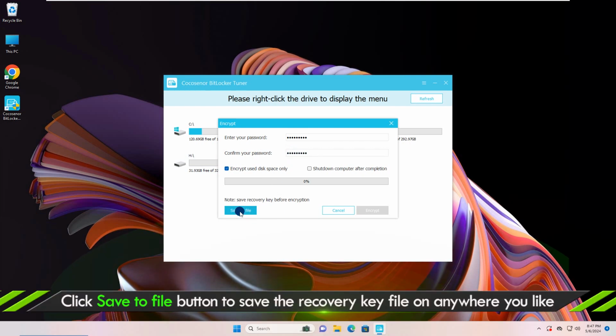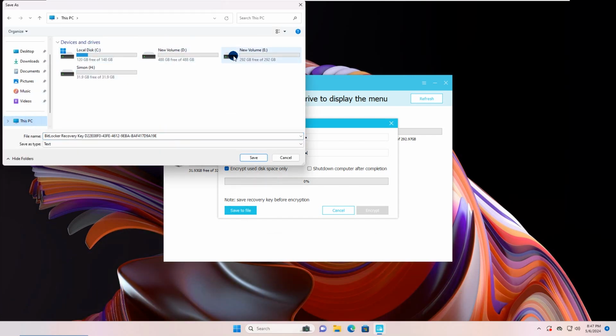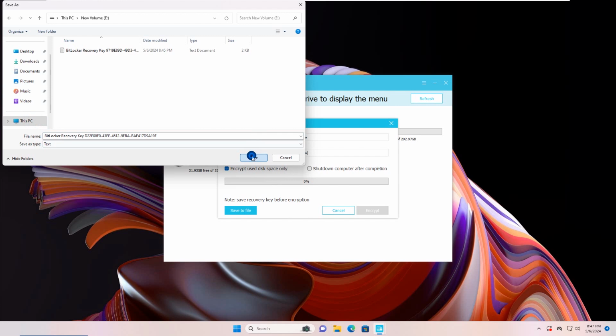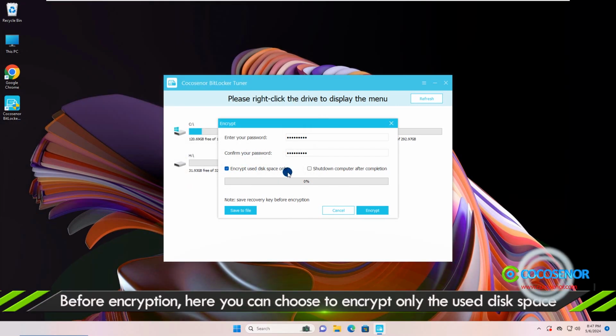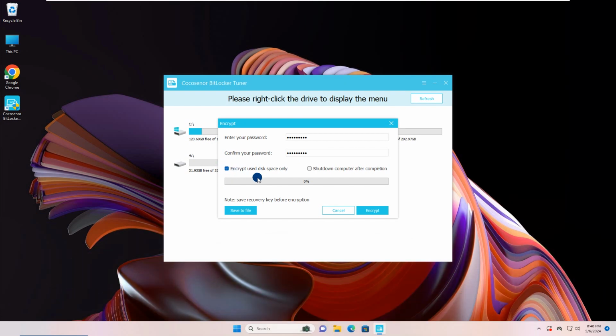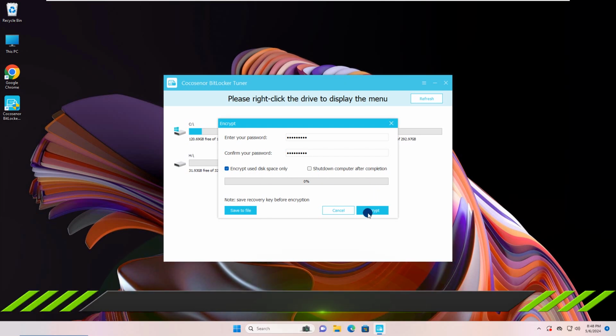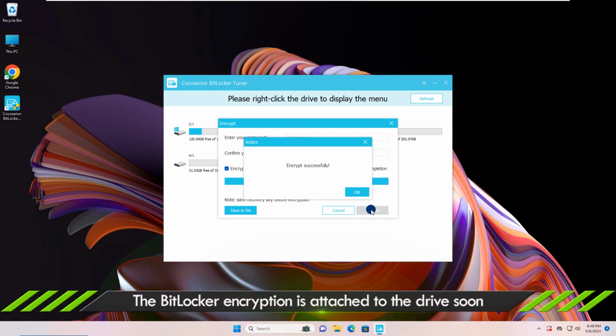Click the Save to File button to save the BitLocker recovery key file in your destination folder. Okay, make sure the Encrypt Used Disk Space option is checked. Now click the Encrypt button. After minutes, the drive is set with BitLocker protection.